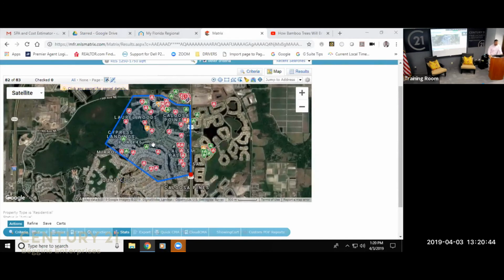To delete the shape, hover over the red dot. When you hover over the red dot, you get delete, include, or exclude. As you can see, everything outside of that was deleted now. So now these are the homes that I'll be using for comparison.